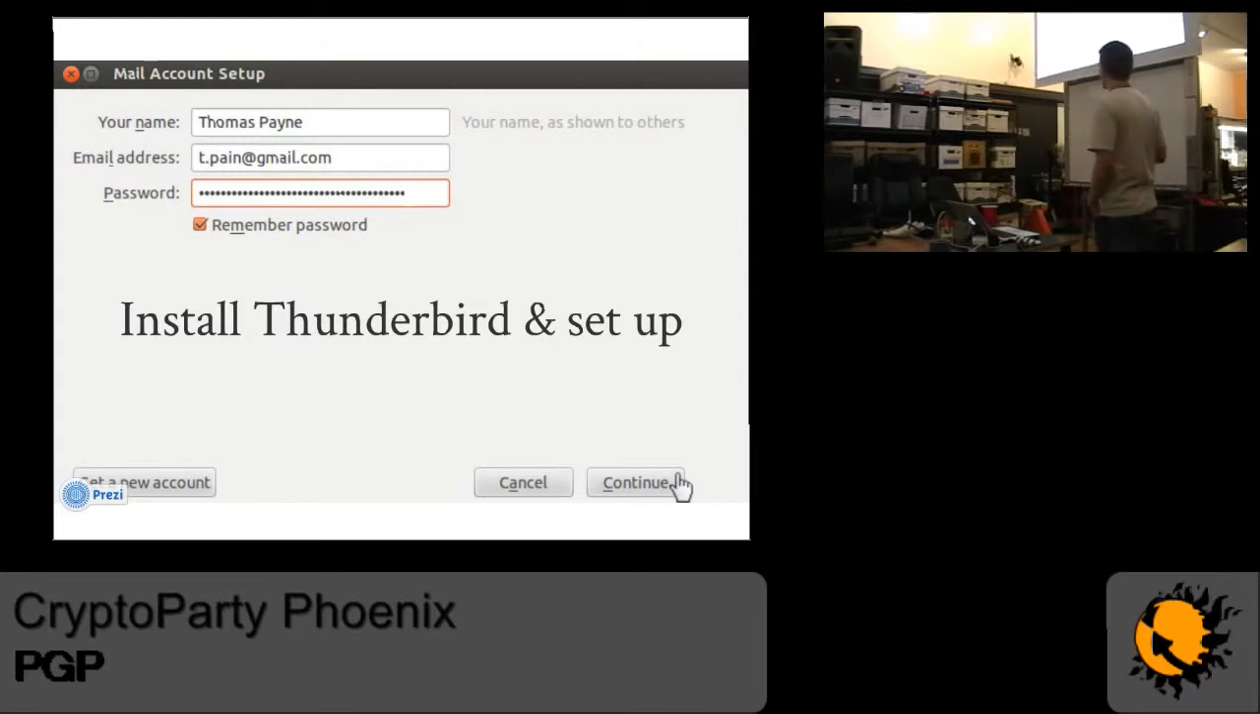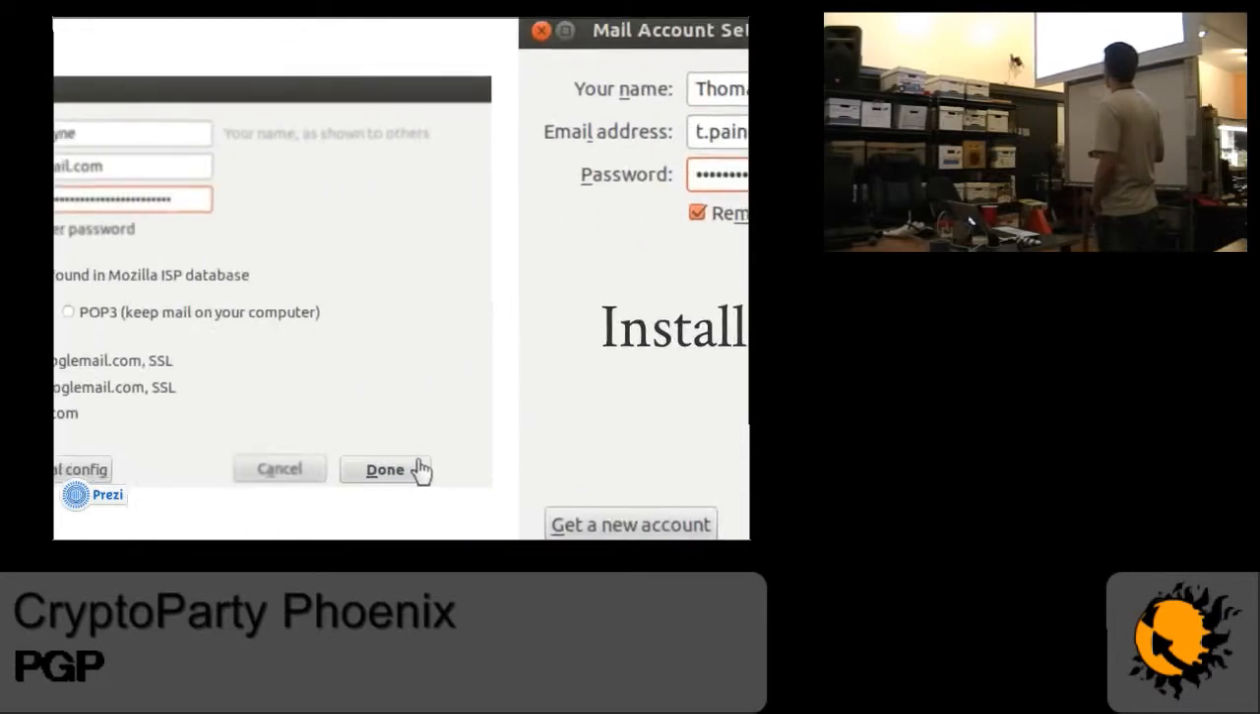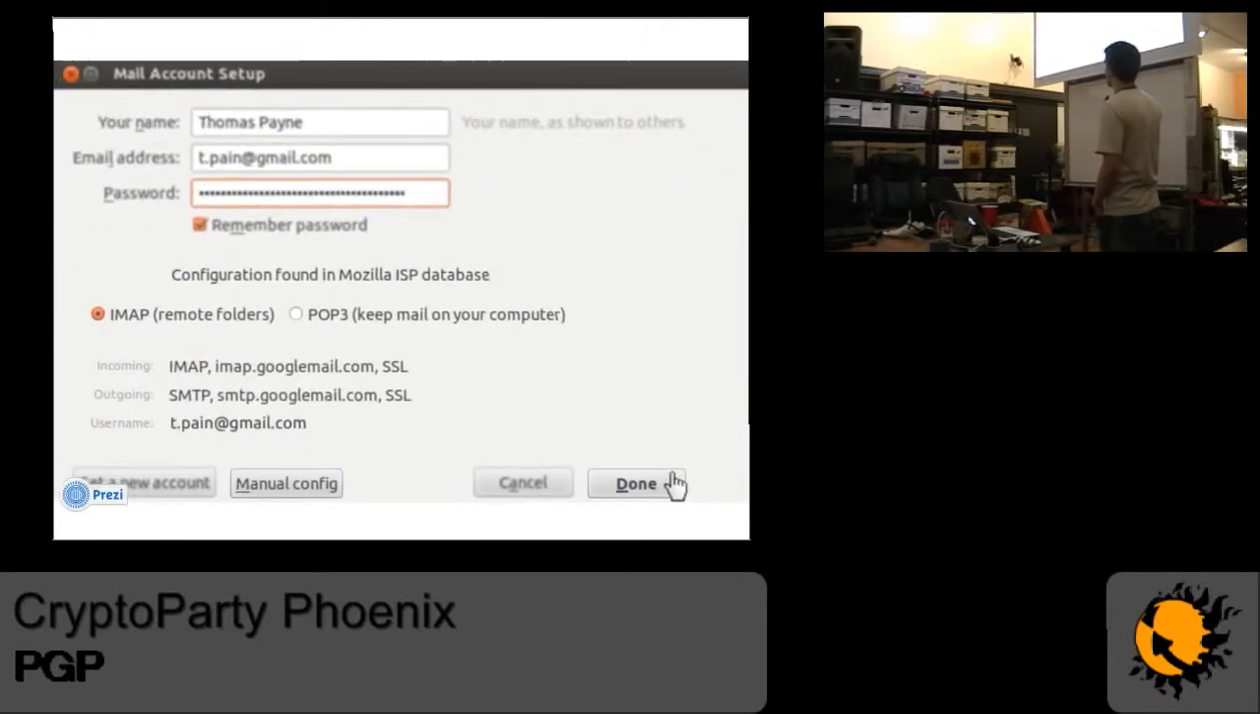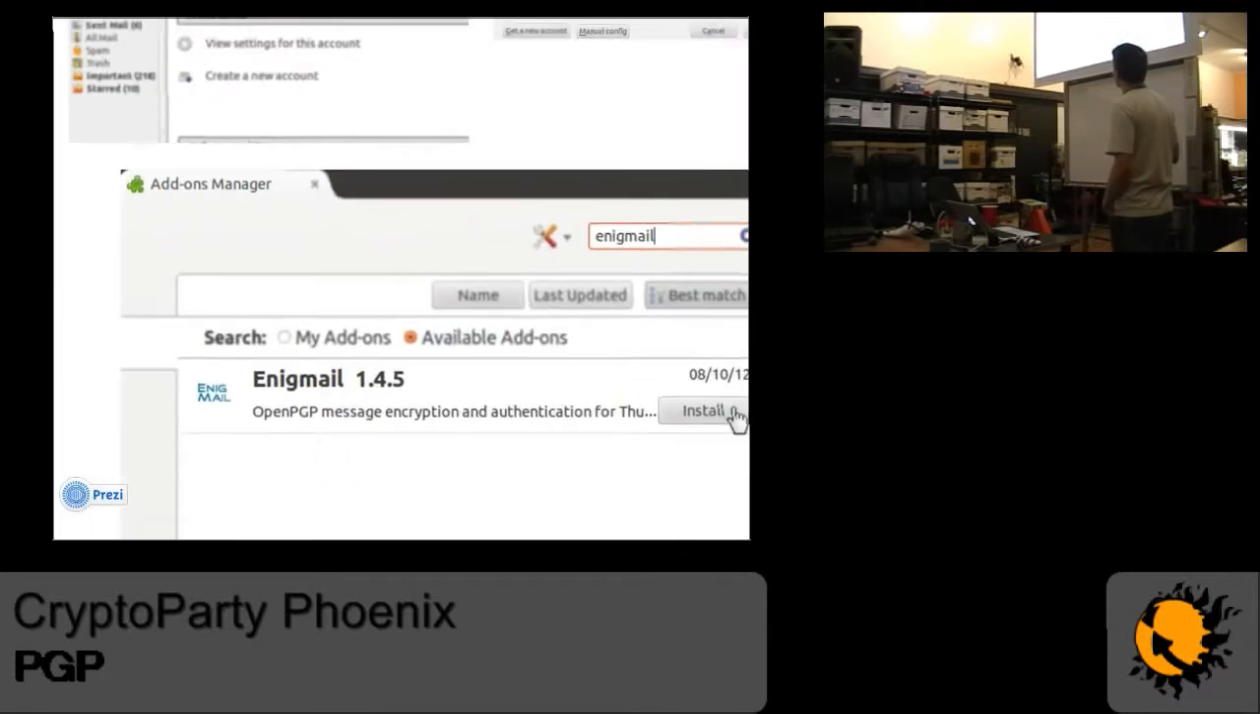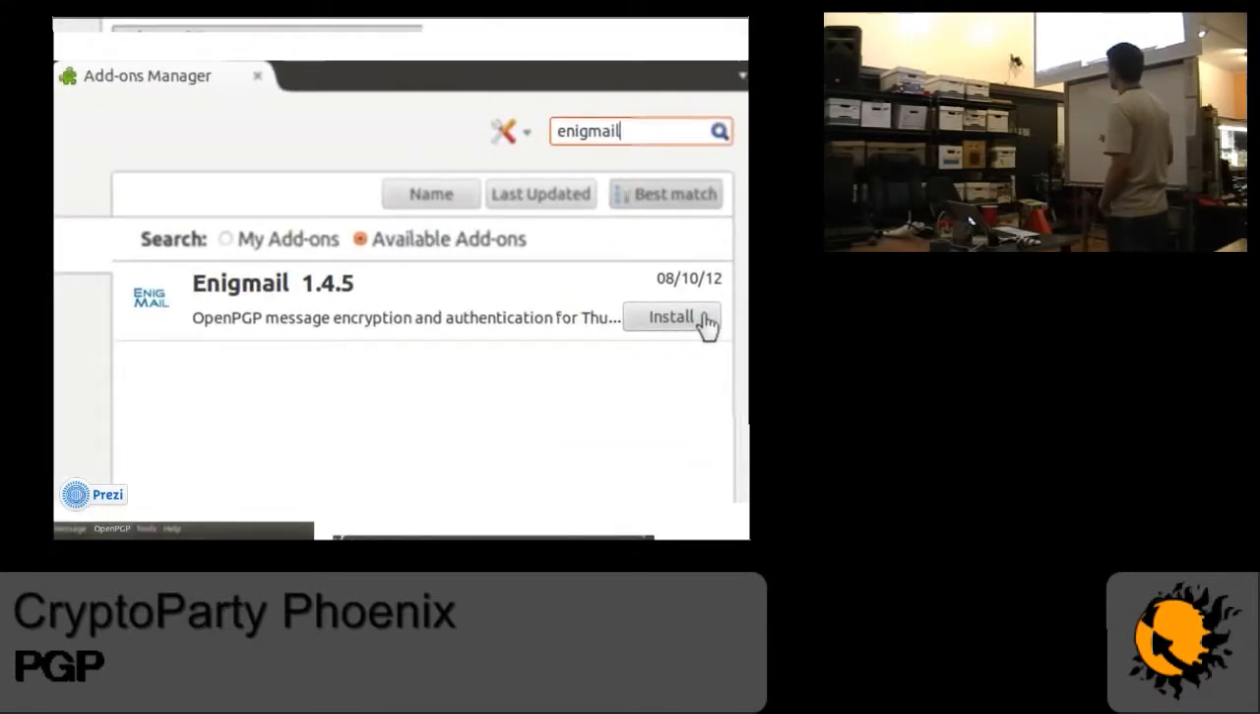You just set it up and it's like, oh, okay. We've found that the Gmail server is here and that looks good, so if that's good, then click OK. So it's easy, you just click next like anything else. To get the encryption part though, you're going to want to go to the Tools menu and the Add-ons menu, and you're going to download Enigmail, which again, how do you know that this is a good Enigmail and not some evil Enigmail? Check it out, find it out, do your little research.